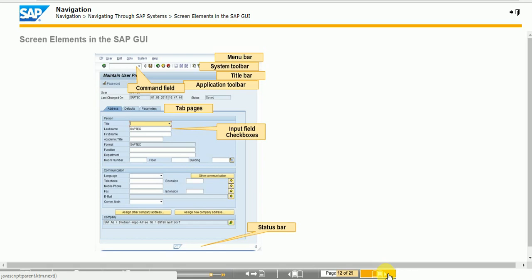Checkboxes within a field group allow you to select several options at the same time. Radio buttons allow you to select only one option within one field group. Input fields and push buttons are additional screen elements. The status bar displays information about the current system status, such as warnings and errors. You can also change the display variant to show, for example, the transaction code of the current transaction.